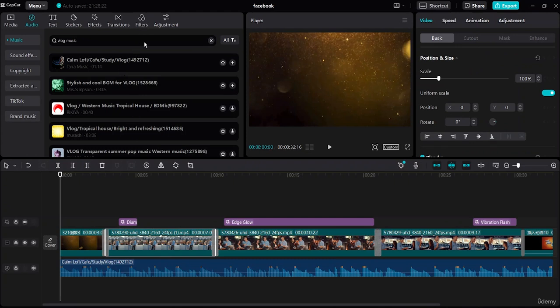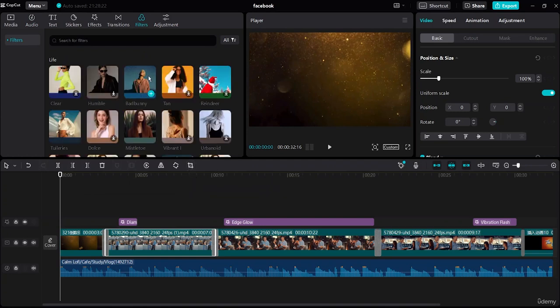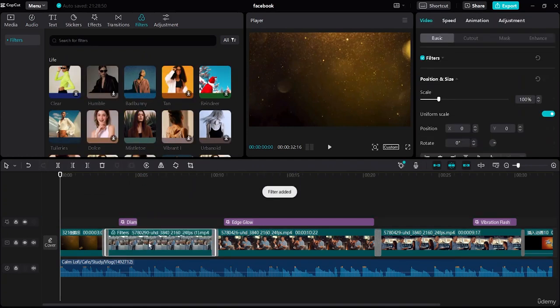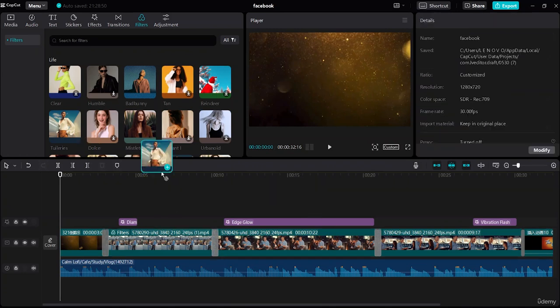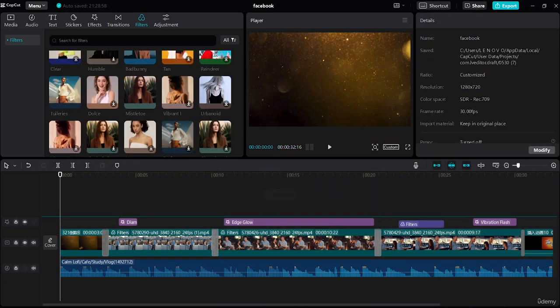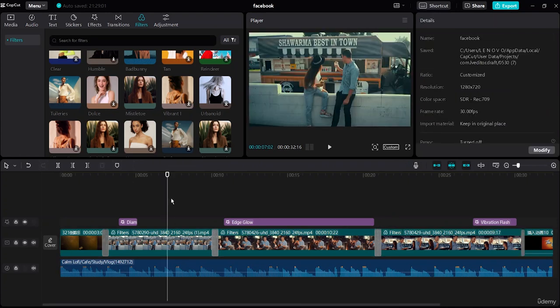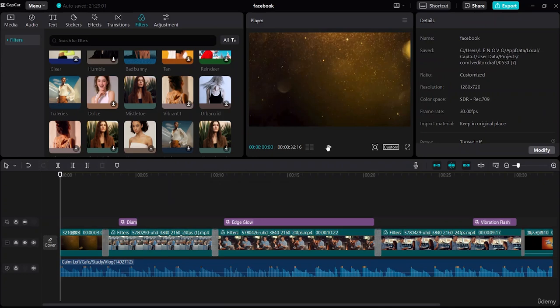Suppose I'll select a filter for the first one. I'll not put it for the others. For the first one, let's select this particular filter. Let's bring it over here. The filter has been added. And then let's add another one for the second one. And for the third one also we'll be putting, because we already put it for those two. Now let's play once again from the start and see how it looks.